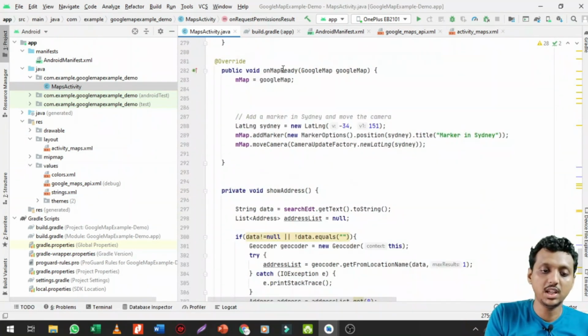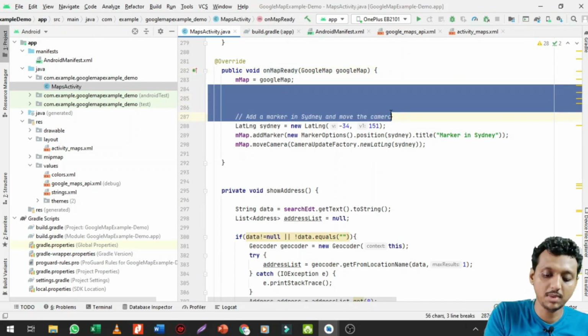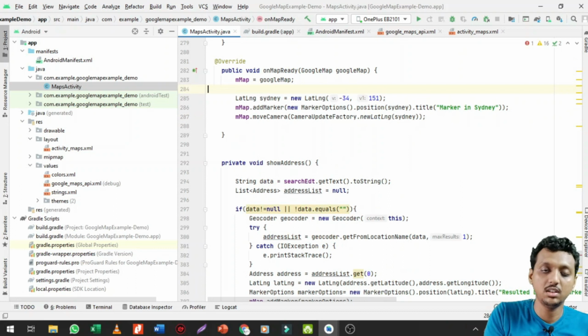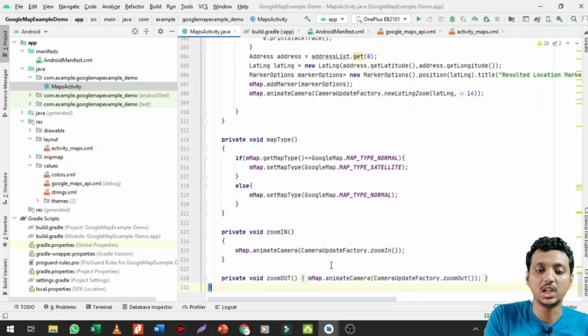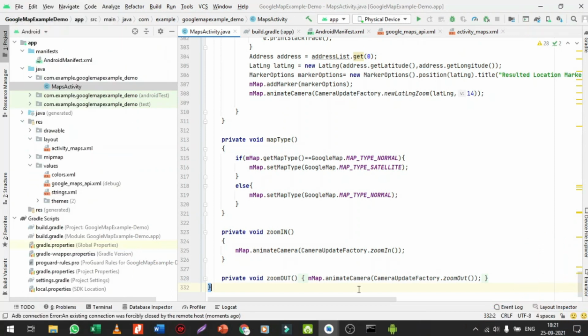In the middle of that we have the on map ready. It's a default method which is created by the template. So the first location you may get is a Sydney location, and this is the show address message. I think I have already shown you this method, along with map type, zoom in and zoom out functionality. Now we are just going to run the application and show you how it works. Let me run this application.